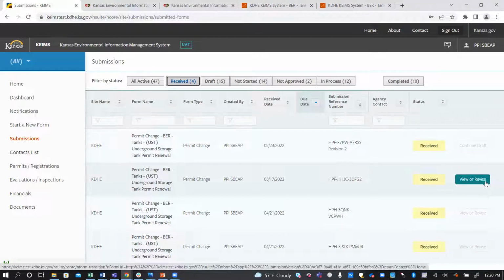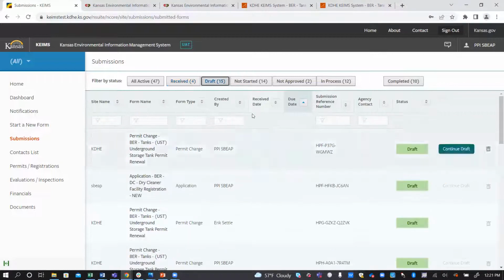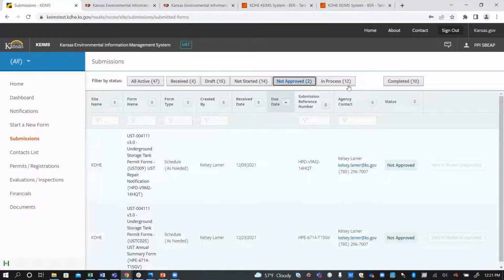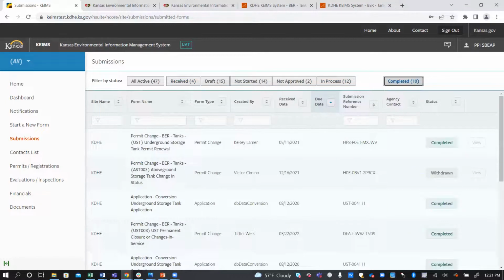Once you've submitted a form to KDHE, you can go in and revise that submission, but keep in mind that from the time you start revising to the time that you submit again, review on that document stops. So you want to make sure that you go ahead and submit once you finish your revision. And that's why you see here, continue draft, because a revision has been started, but it hasn't been submitted. So this is where you see your active drafts. And then we have not started, not approved, in process, and completed.